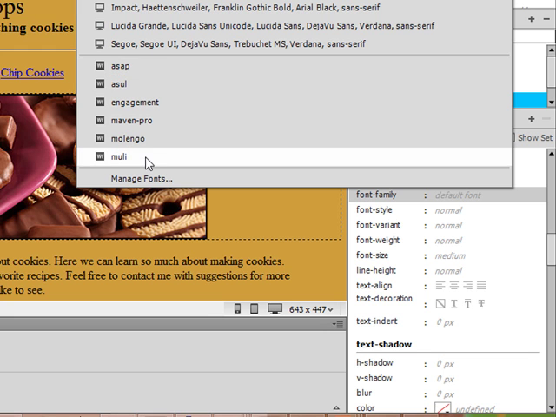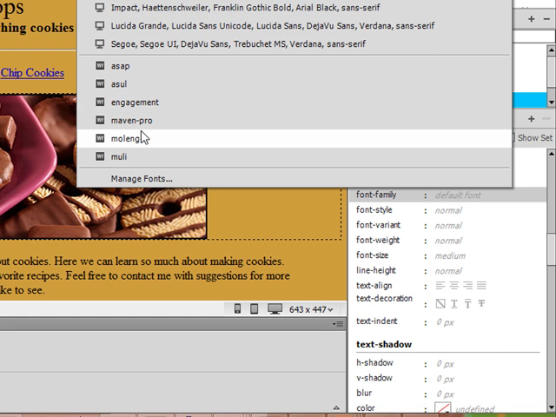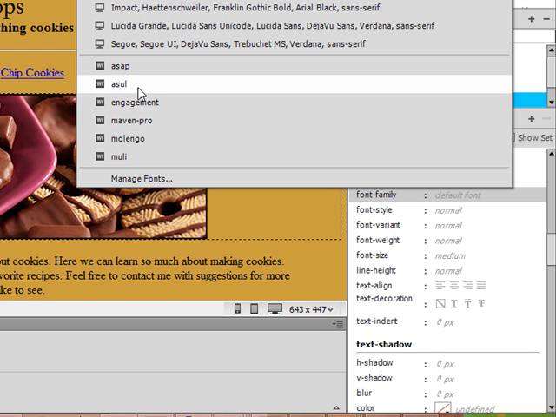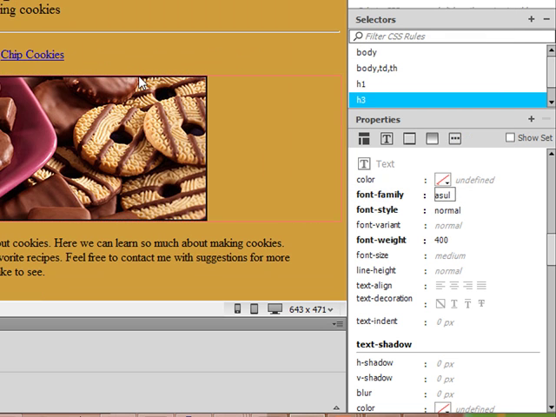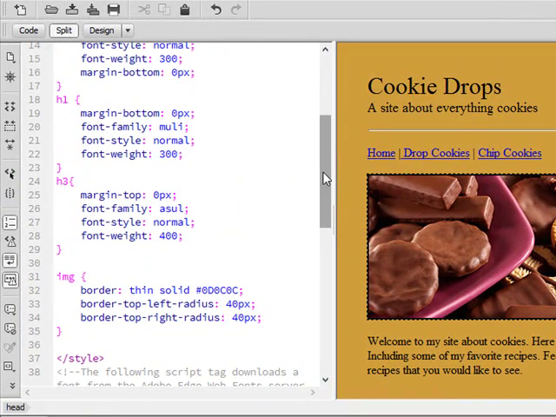If you don't want to use Web Edge Fonts and you're just using these guys, you don't have to worry about that script. And you can just go and add the fonts directly in the code view. But I want to use the Web Edge ones. So for my heading 2, I'm going to grab a different one. And now let's look over here in the code and see what it's added. Sorry, I meant to say heading 3.